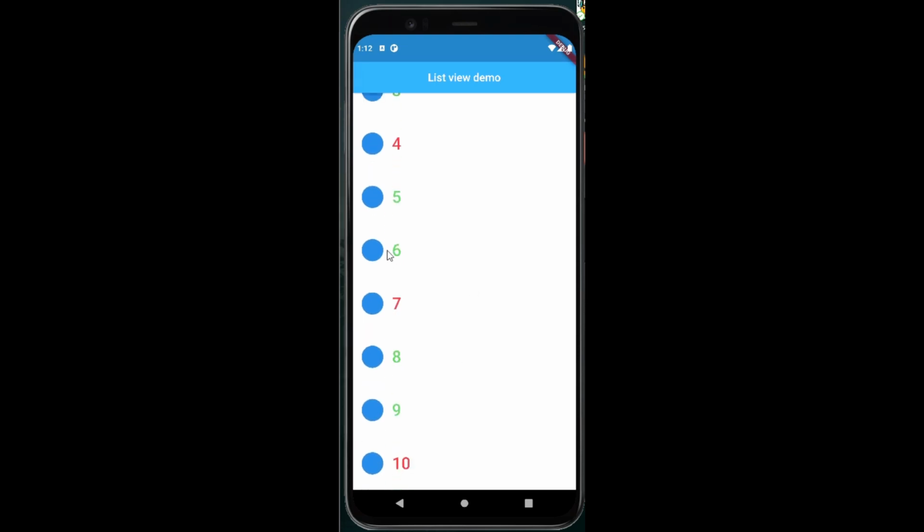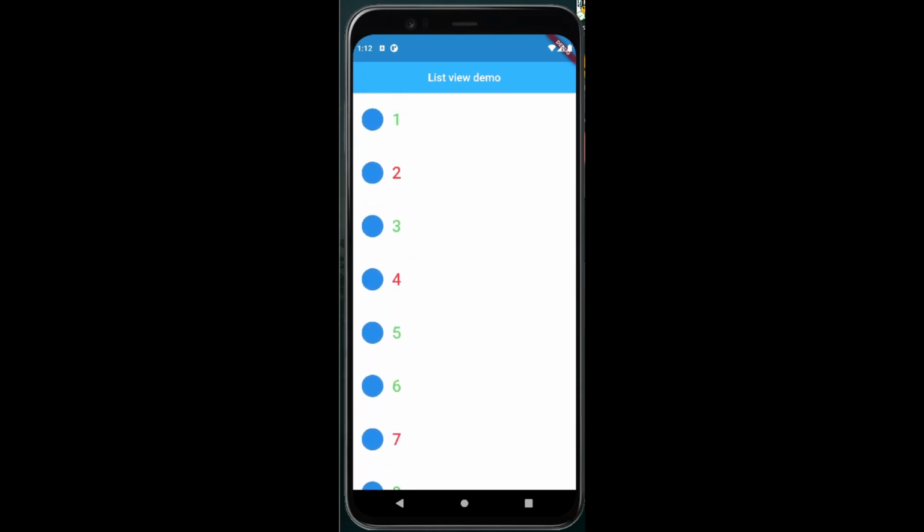Hi guys. Today we are going to learn how to use ListView.Builder in Flutter. Let's get started.